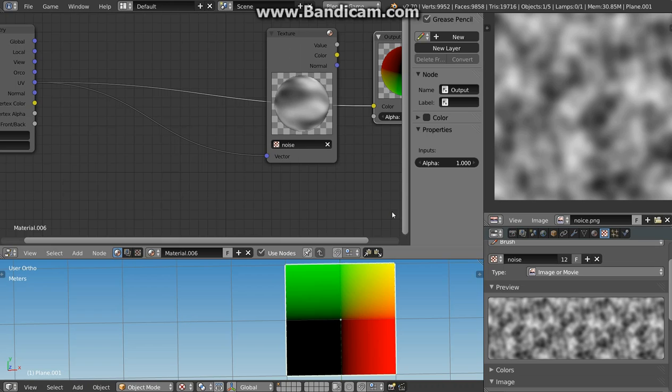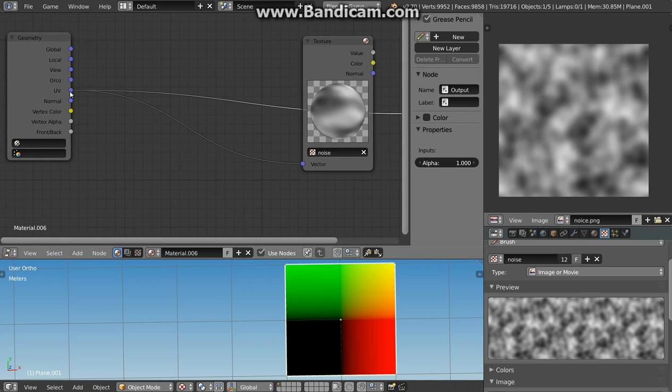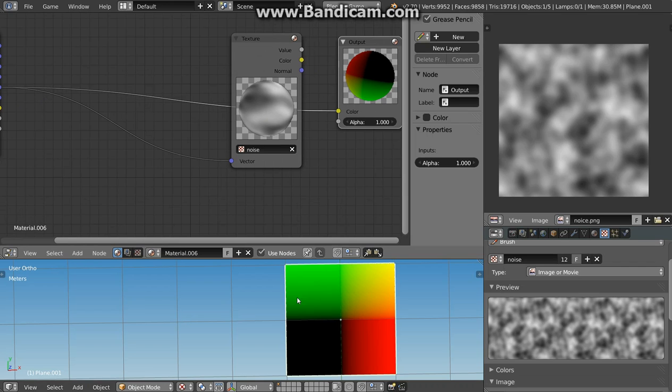So red for the x or U value are the values from the left to the right, and it's not from 0 to 1 in the UV coordinates. It's why you see the black here, but it's actually from -1 to 1. And same thing for the green, it's for y or the V axis from the bottom to top, again from -1 to 1. So these numbers are telling the texture where it should place the texture on the plane.